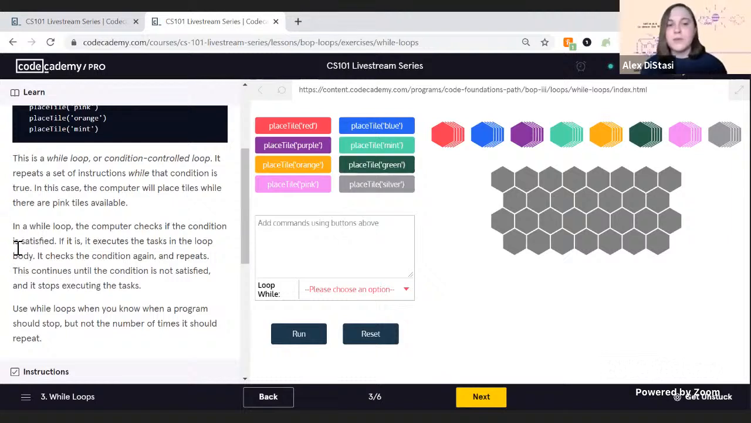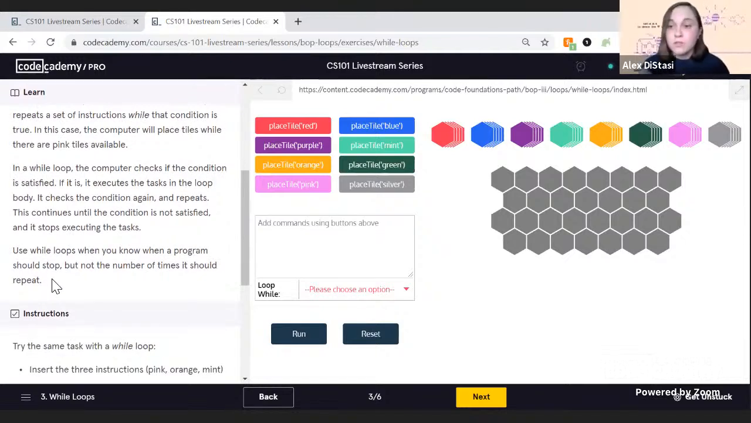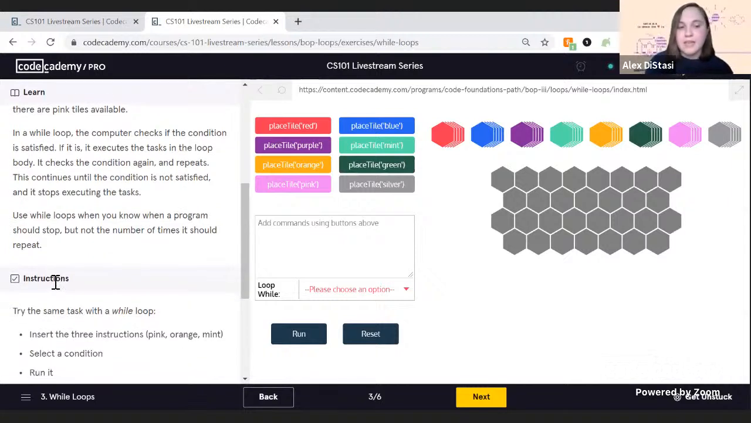So in this case, the computer will place tiles while there are still pink tiles available. So going further into it, in a while loop, the computer checks if the condition is satisfied. Once that condition is met, it stops executing the tasks. But if it's not met, it's going to continue iterating. So again, it keeps going and going. And there's a slight risk in while loops where you could cause an infinite loop, but we'll get into that later.